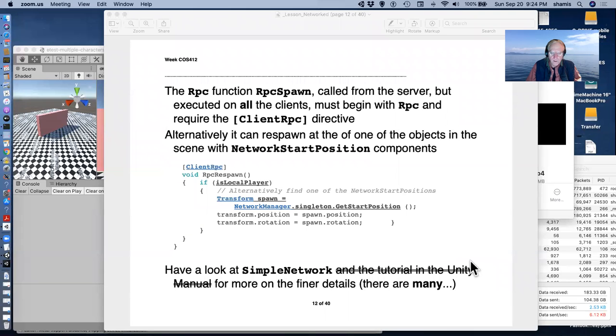Right, so I'll pick up now with part two of networking. Again, let me get a share screen going. So in the last one, we looked at the simple network based on the now defunct tutorial that's gone.